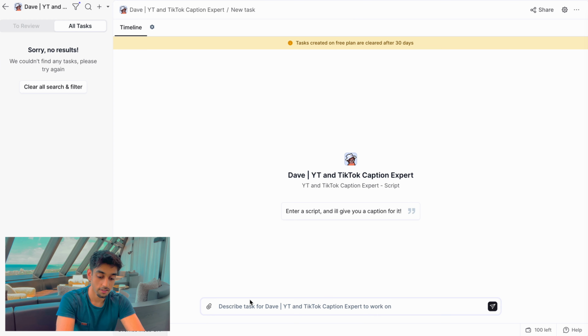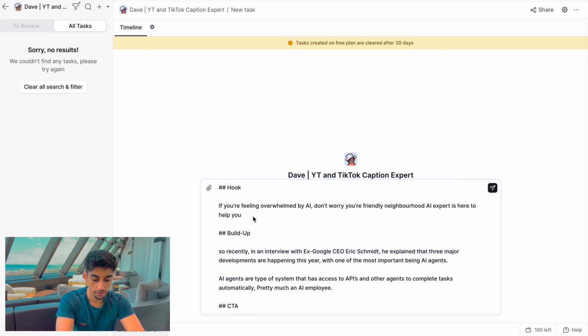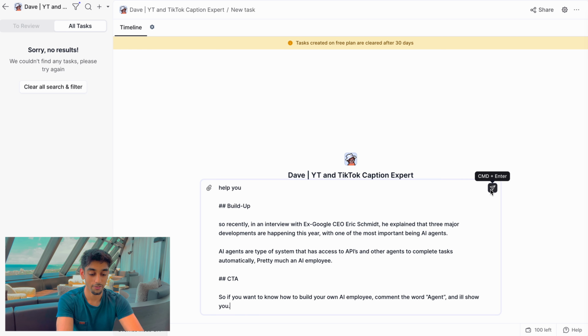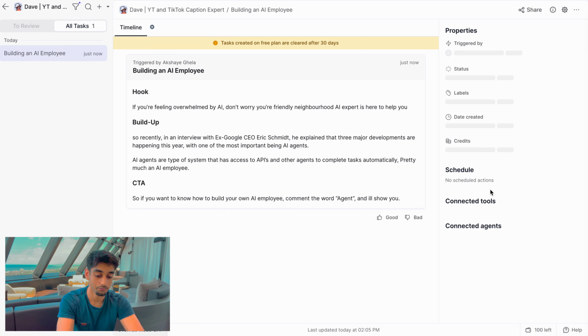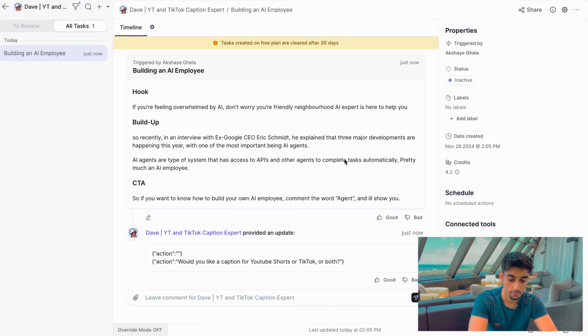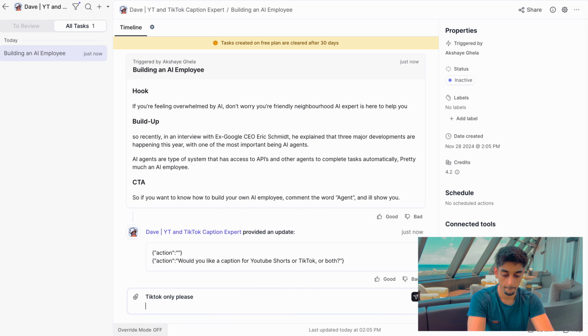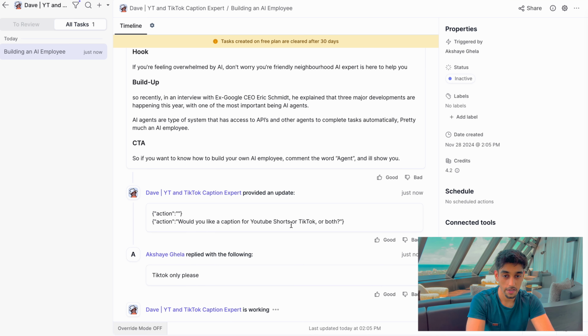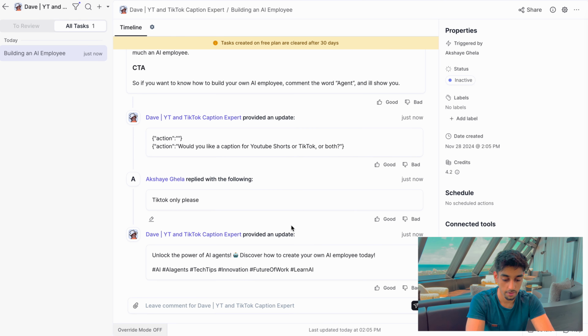So right here, I've got a YouTube Shorts script that I created for building my short form video for AI agents. If you send it to Dave, not sure why it's glitched there, but as you can see, the flow control section has actually worked. It says, would you like a caption for YouTube Shorts or TikTok or both? For this, we'll just say TikTok only, please. And turn it off. Now it's working. And there we go. Short, sharp, perfect caption for TikTok.